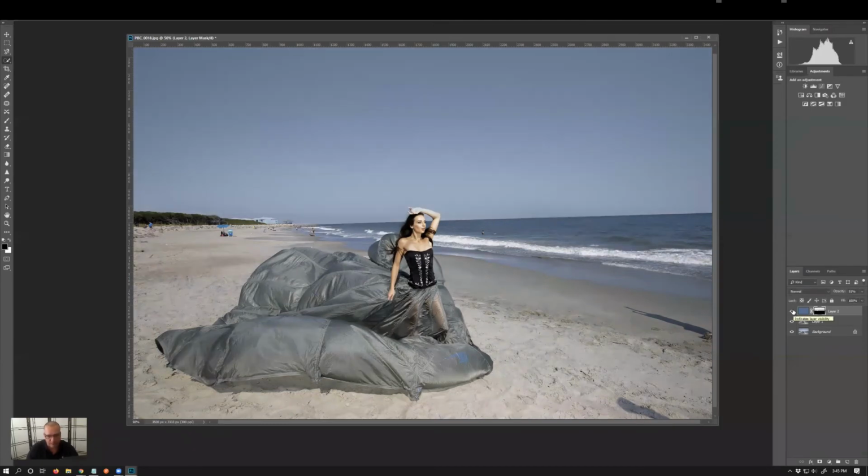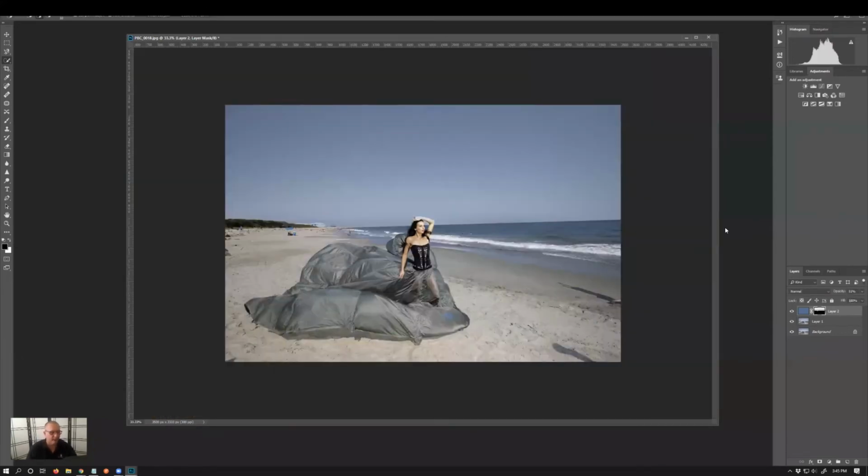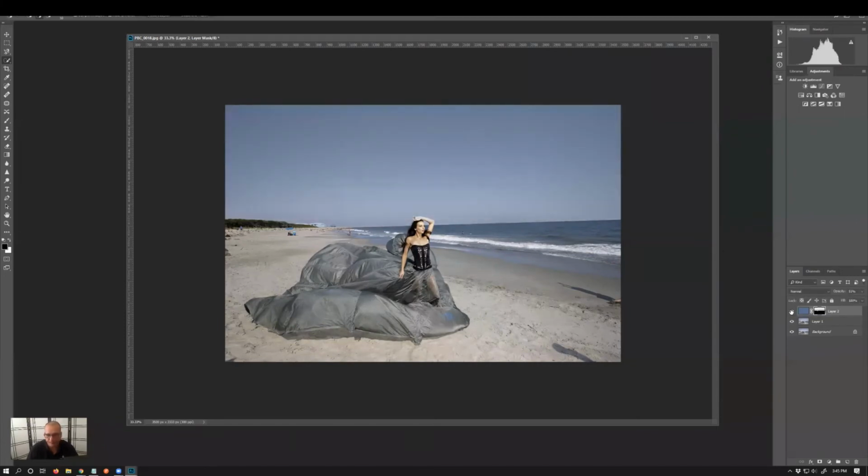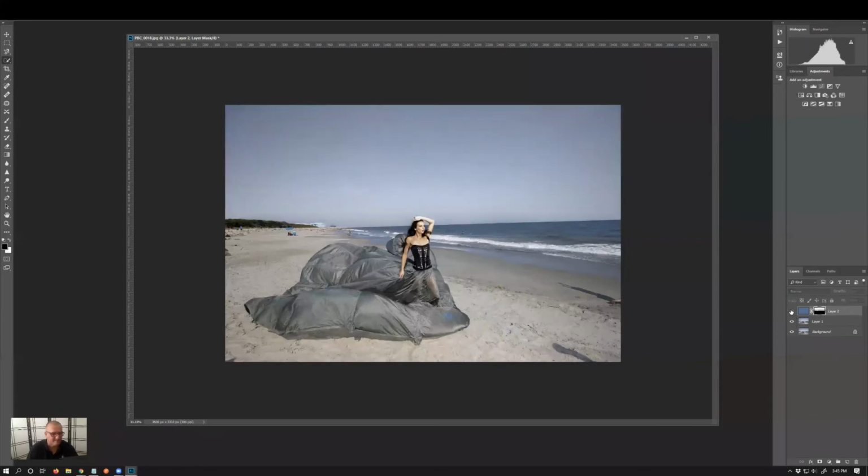This is like your imagination. You can play with this as much as you want, but that's a really cool, easy and fast way to play with skies if you need to. What do you guys think?